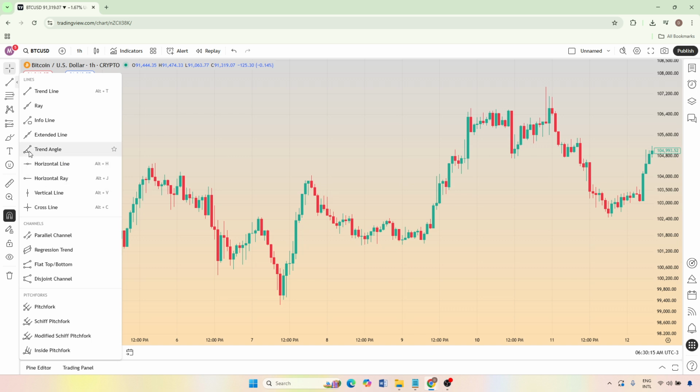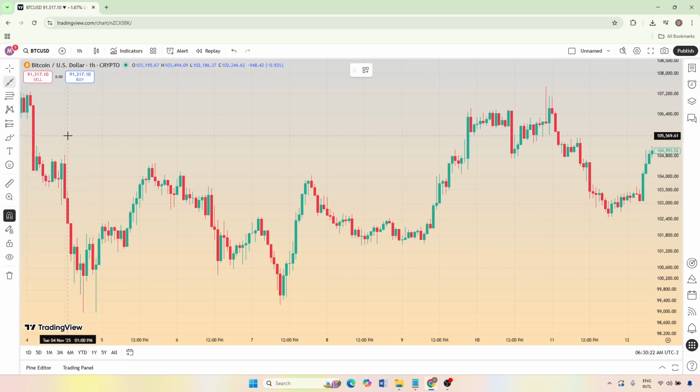Click once on your chart to create the first point. This might be a swing high, a swing low, or any important price level you're interested in. Then move your mouse to where you want the second point to be and click again. Tradingview will automatically extend that line in both directions across your chart.